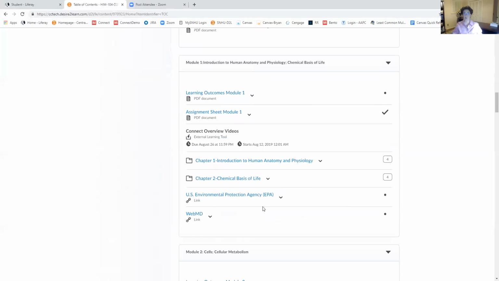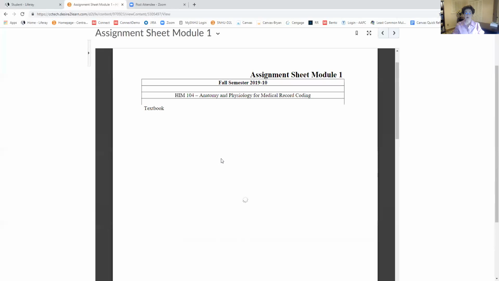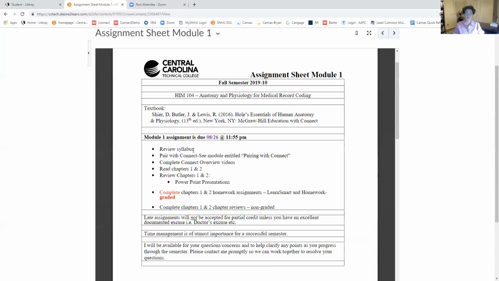So here's Module 1. Now, Module 1, we'll be covering 2 chapters. So your learning outcomes sets forth what you should be able to do when you finish the module. Here is your assignment sheet. Now, notice your assignment sheet is pretty much just a bulleted list of what you need to do for this particular module, and it gives you your due date. You notice you need to review your syllabus, you need to pair with Connect, watch the Connect overview video, read chapters 1 and 2, watch your PowerPoint, and do your assignments. Here's your due date, August the 26th.